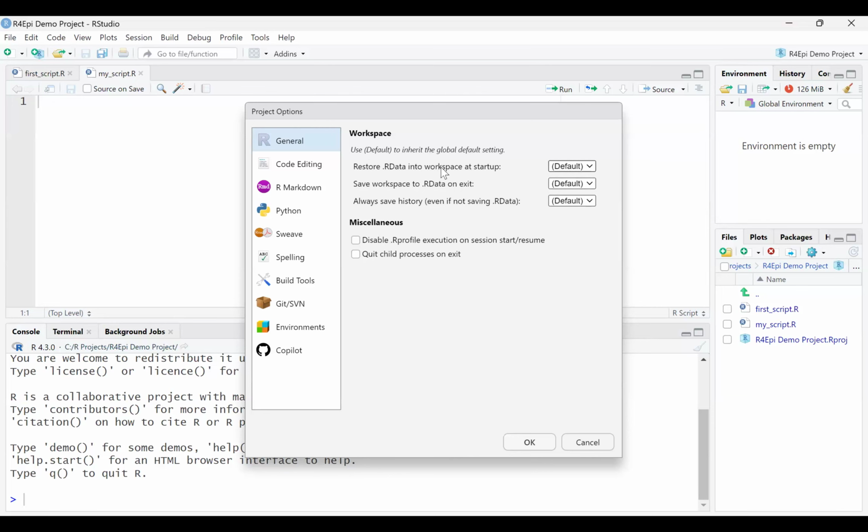Restore this into workspace at startup. By default, we say no. Save workspace to .RData on exit, we say no. Always save history, even if it's not saving to this. What we need to do is no. Before I click save, let's just confirm from what they have there.